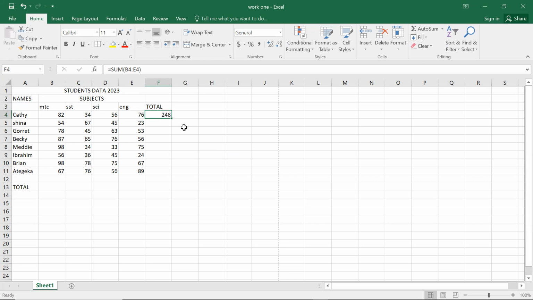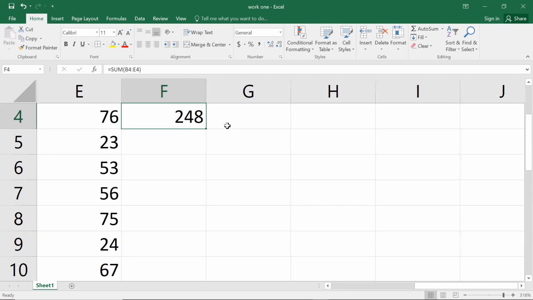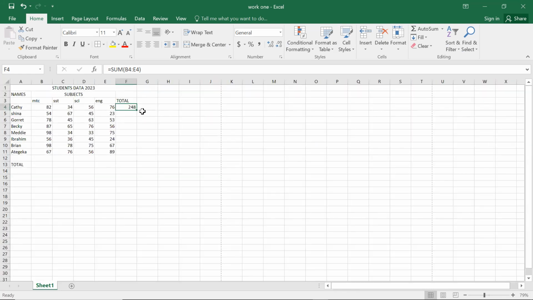How? We put our cursor here. You see that small black cross? Let me first make it bigger. You must bring this cursor to this corner so that the cross comes like that. I'm zooming so that you can see. When it comes like this, you left click and move down, and release.